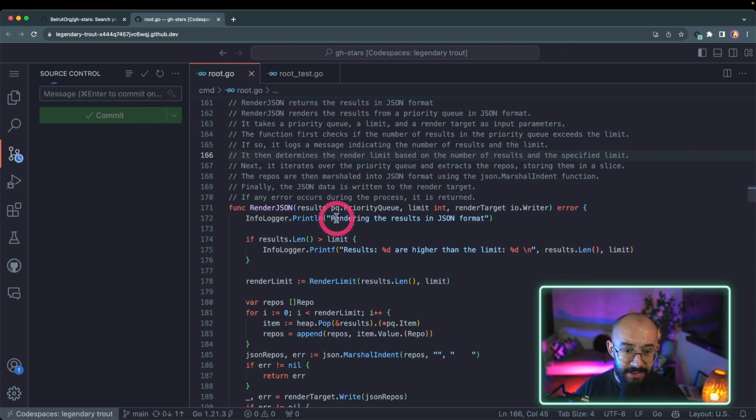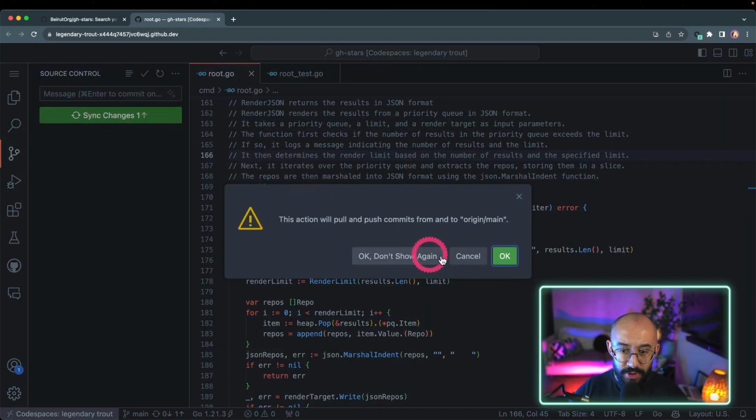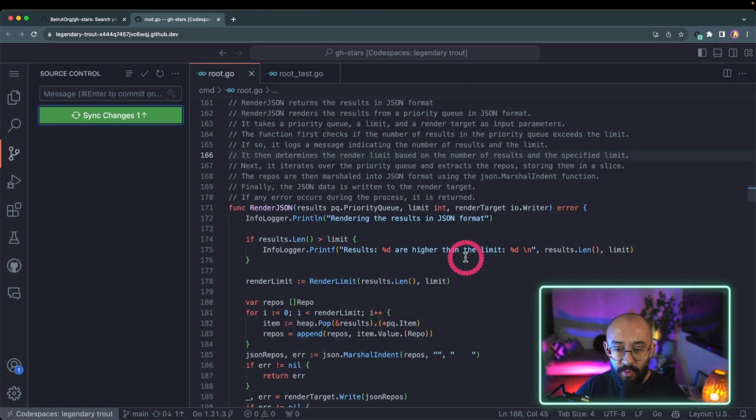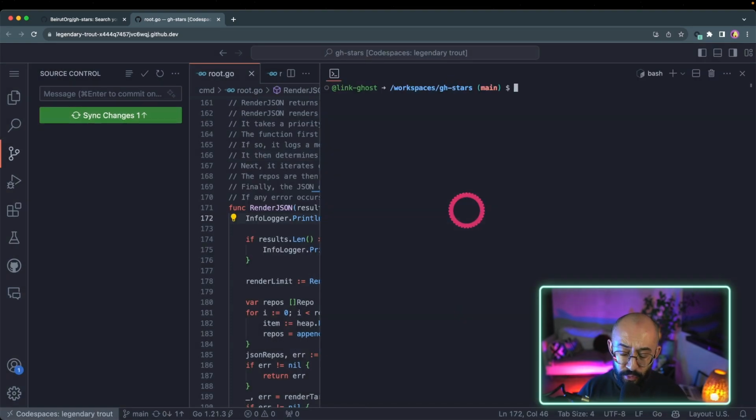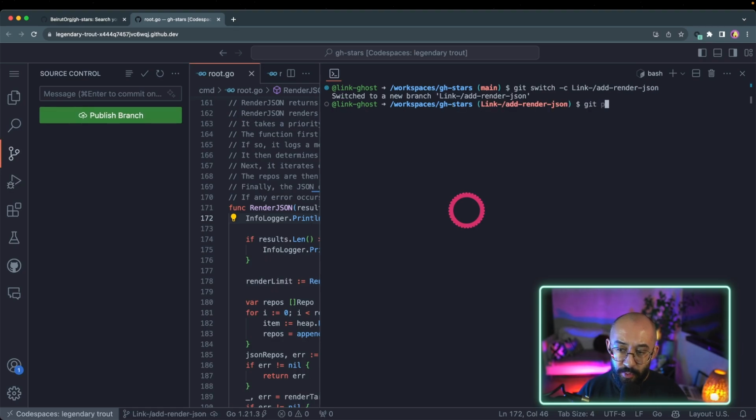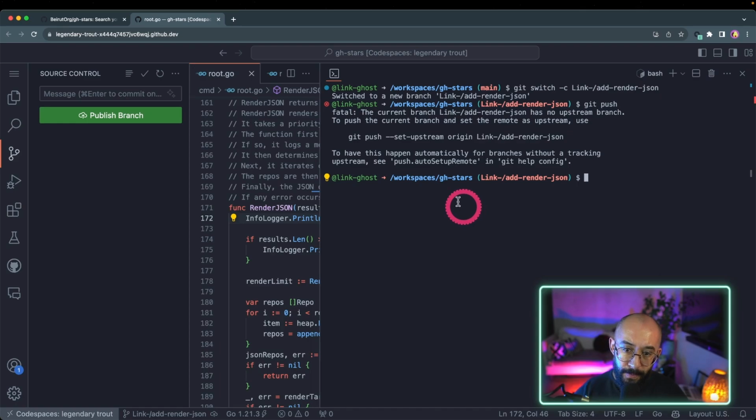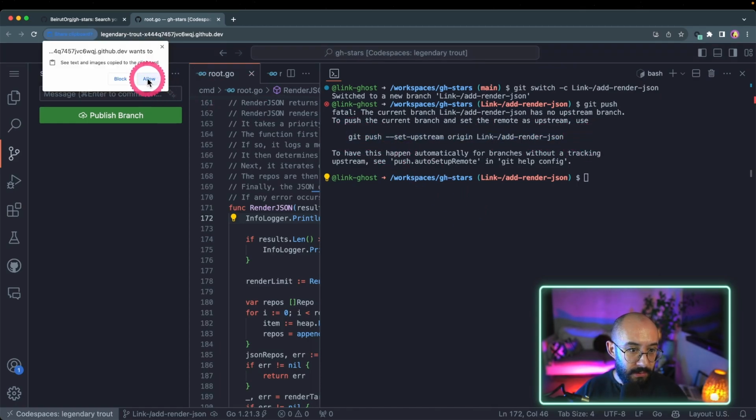So let's commit this and let's actually push it. It's obviously going to complain because I don't want to push changes directly to my main branch. What I actually would like to do is to create a pull request. Before we are able to create a commit, you can see here I already committed to the main branch, but that's not necessarily what I want. I'm going to create another branch, which is called add render JSON. I'm going to push it first of all. We need to set the upstream. Let's do that.